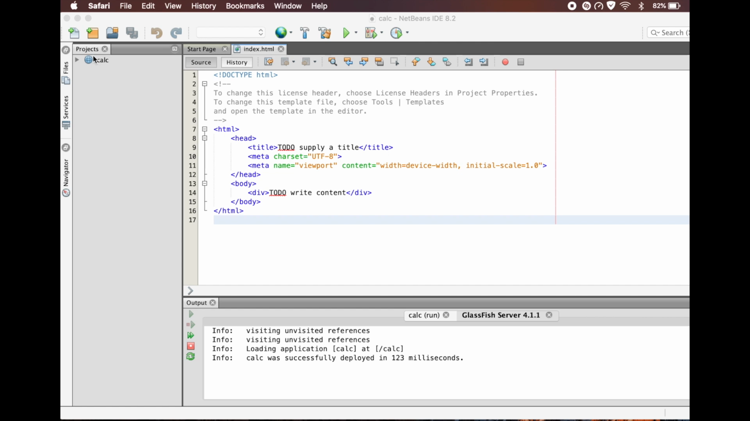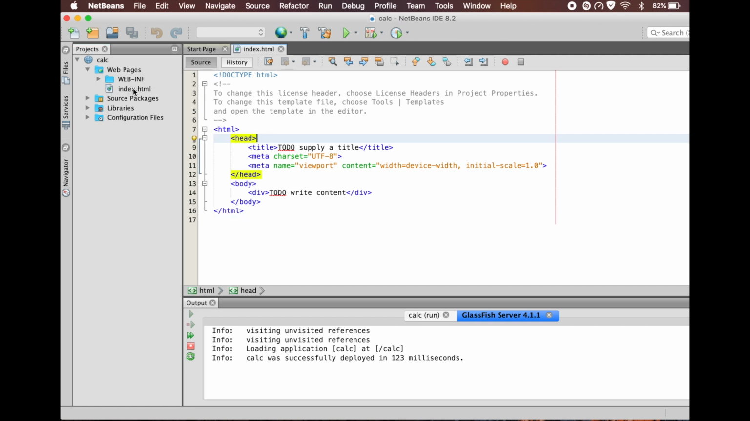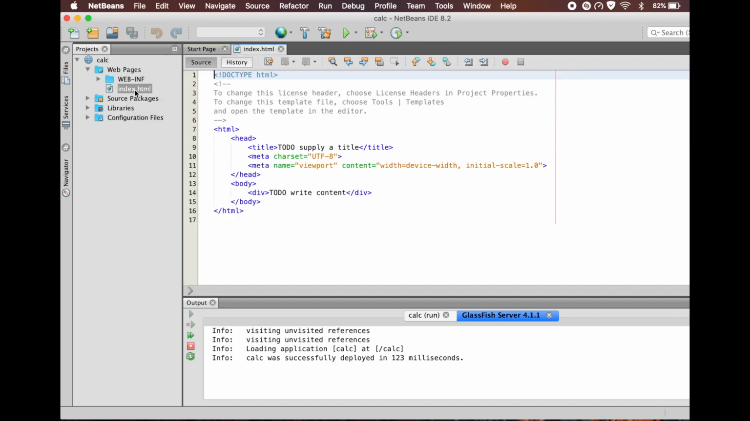You can see a globe, which means it's a web project and the name of the project is CALC. So this is your project and there are 4 folders. First is the web pages where you can find your index page, which is located here. I can close and open it to show you. This is your index page. Next is the source packages where your actual Java programs will be stored. The libraries, JDK and Glassfish server, have already been added, and this is a configuration file.